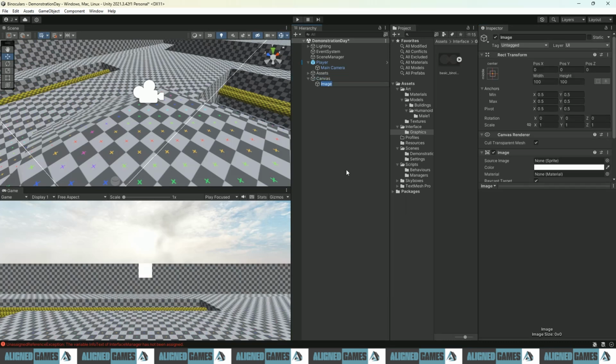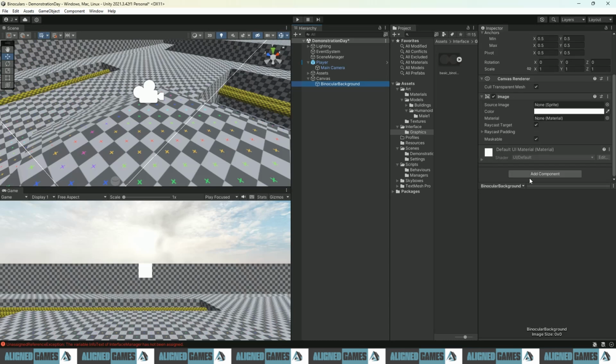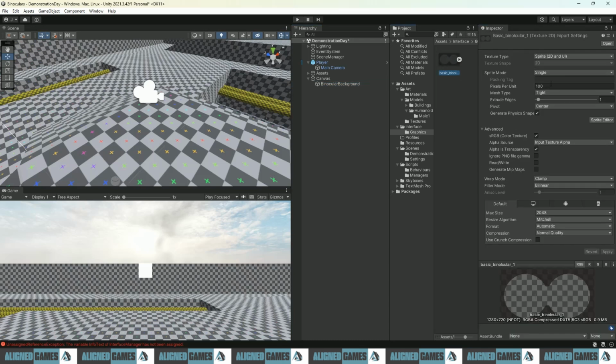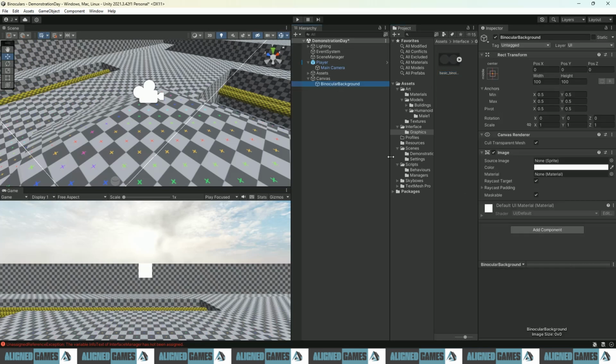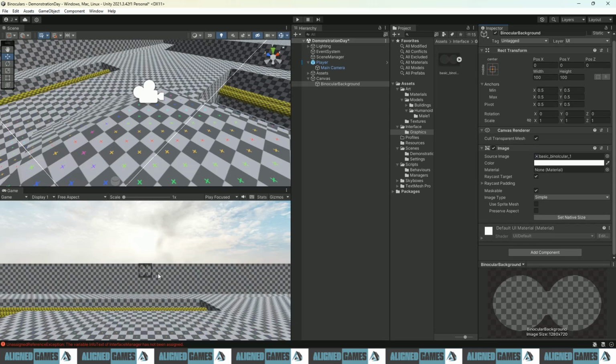Then we have to add an image. We're going to call this binocular background, and this is going to be the image that our binocular texture goes onto. Now for this texture, it is important that you make it a sprite, and you have to click alpha is transparency, and make sure that this has some transparency so that you can actually use it as a transparent overlay. So we drag this into our sprite, and there we have it.